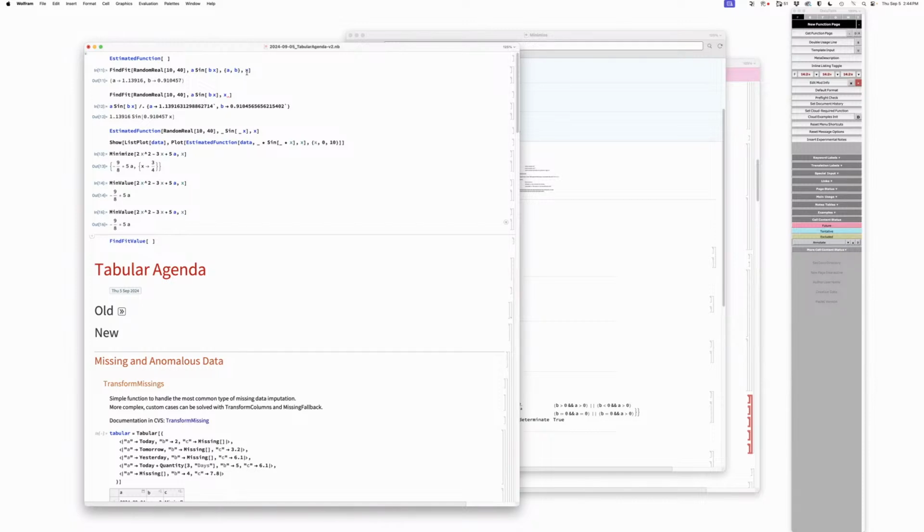Can we go back to Tabular? I was about to vote to go back to Tabular. Okay, transform missing, right? It's not transform missing. Yeah, it's missing. Sorry, typo. All right, so basically here's the idea.